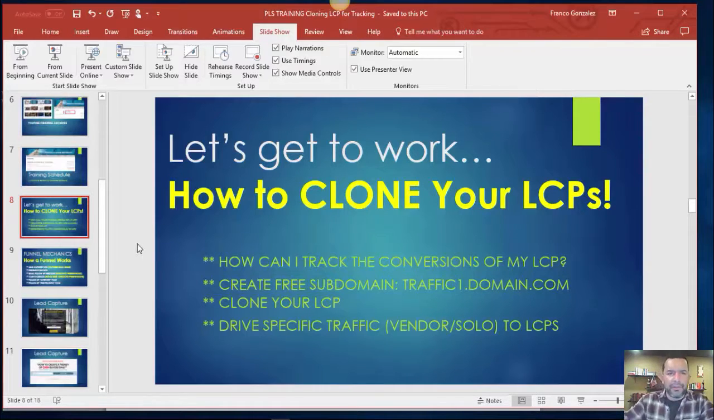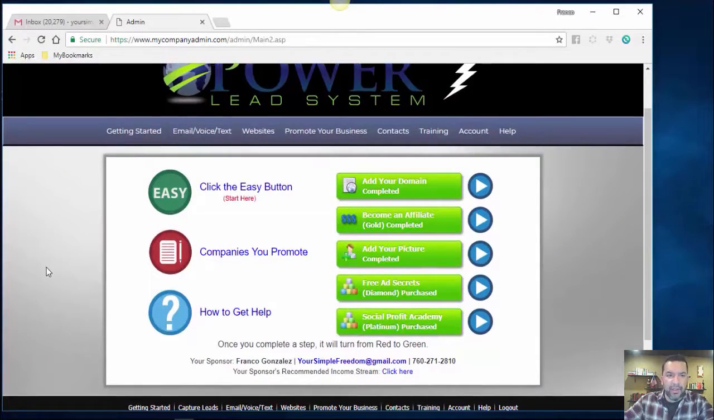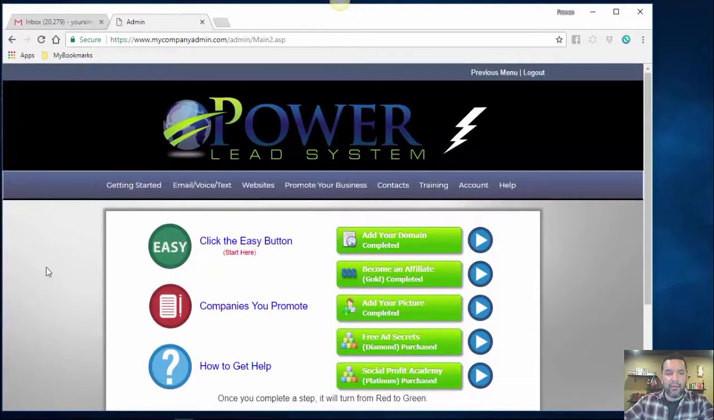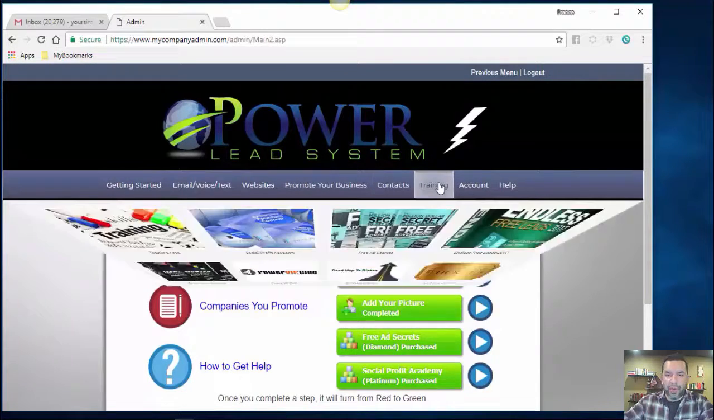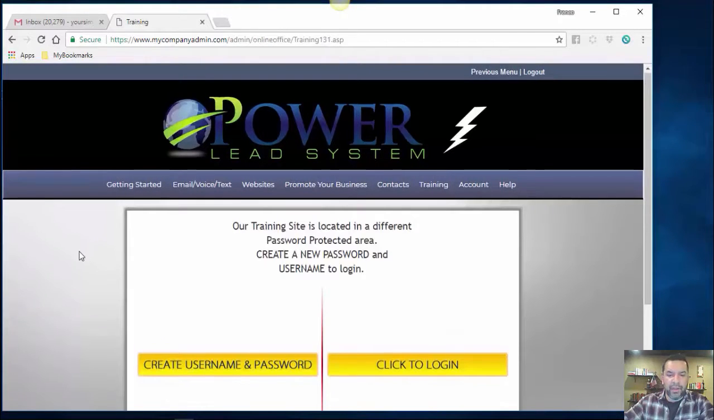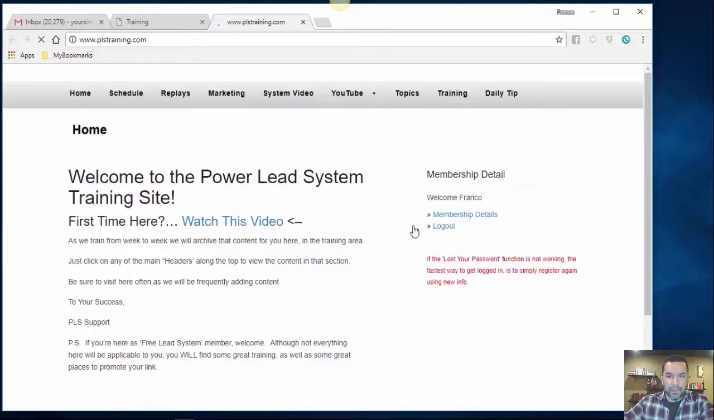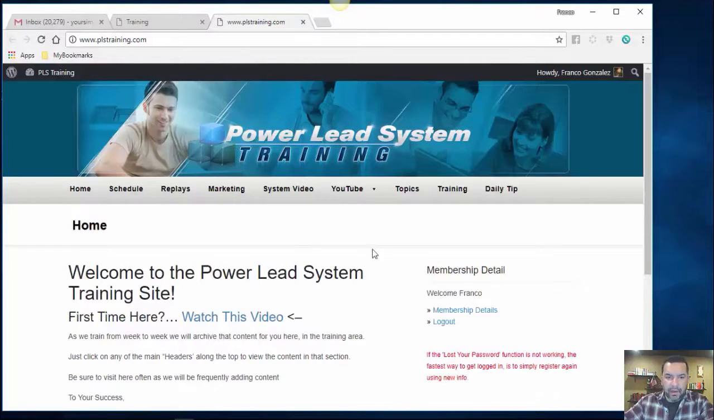Let me show you where to learn all this stuff too. Wouldn't it be a good idea for you to know where you can go to learn it, just how I learned it? It's in our training section. From the main dashboard in your back office, hover over training, and all the way to the left on the top row, see where it says training area? Click on that. You come here, click to log in. It's going to log you in. I'm already in, but it's going to ask you for your username and password. Type it in and you're in.